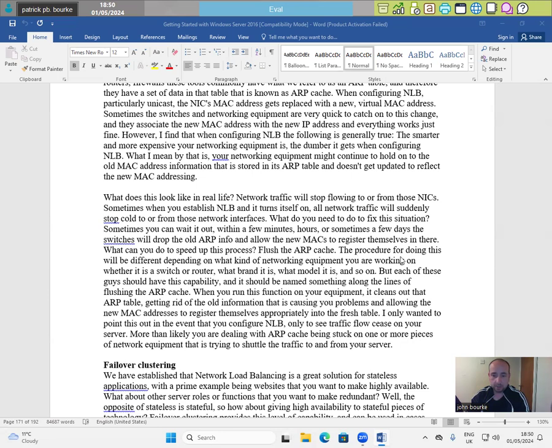Flush the ARP cache. The procedure for doing this will be different depending on what kind of networking equipment you are working on, whether it is a switch or a router, what brand it is, what model it is, and so on. But each of these should have this capability, and it should be named something along the lines of flushing the ARP cache. When you run this function of your equipment, it cleans out that ARP table, getting rid of the old information that is causing your problems and allowing the new MAC addresses to register themselves appropriately into the fresh table.